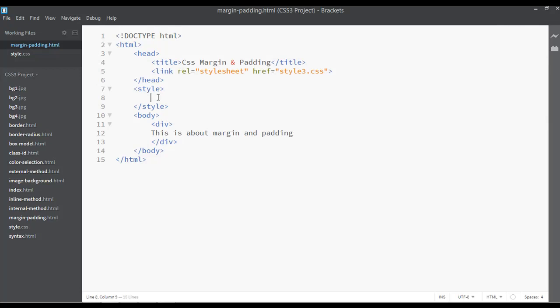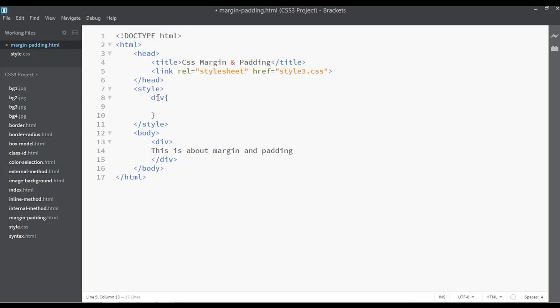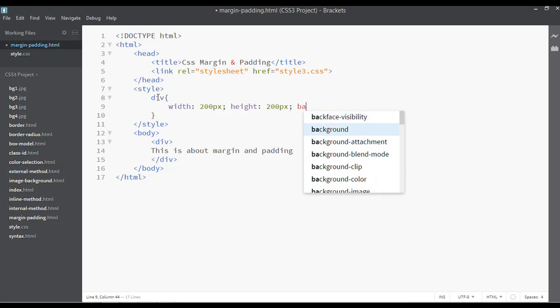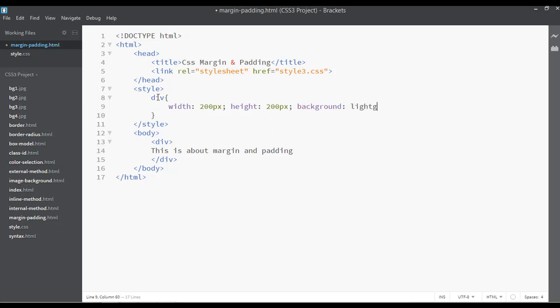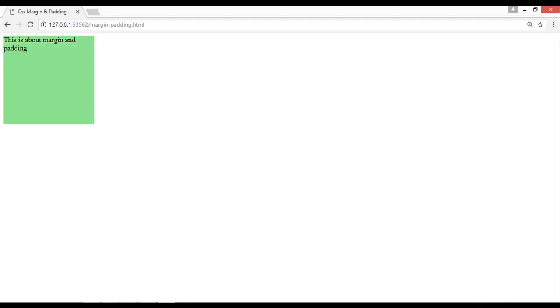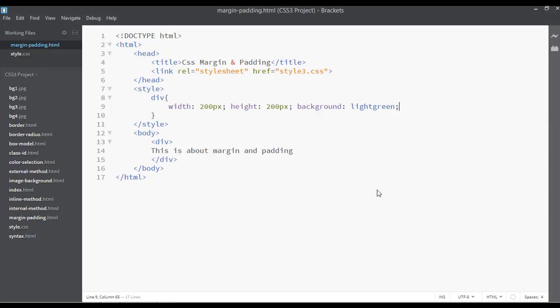Let's use CSS internally. So insert the div selector, then curly braces. You can define a width for this, maybe 200 pixels, and a height of 200 pixels. You can apply a background color, something like light green, and save this. Come here and refresh. So we have a box here, and now let's apply a border, something like a 3 pixel solid red border.